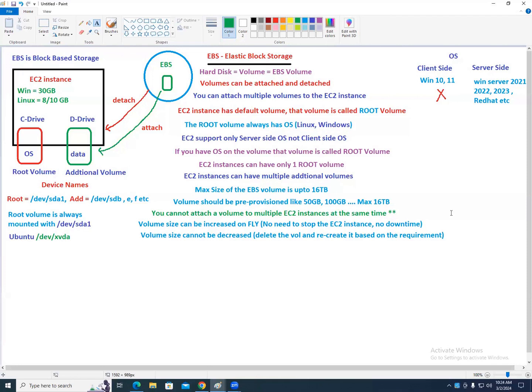Okay, good. So one important certification question I'm asking you. Listen carefully and answer. Is it possible to detach the root volume while EC2 is running? What is your answer? The answer is no. What you need to do?